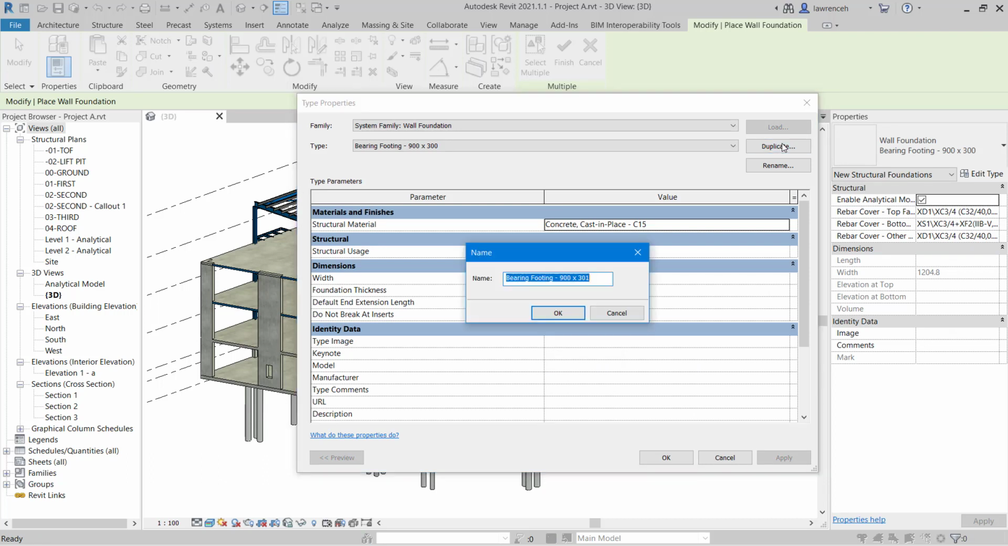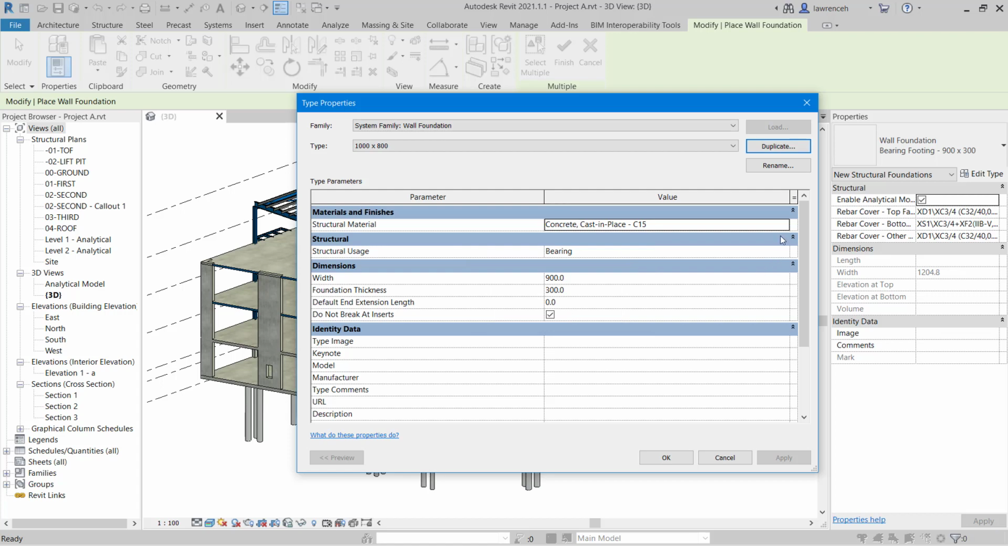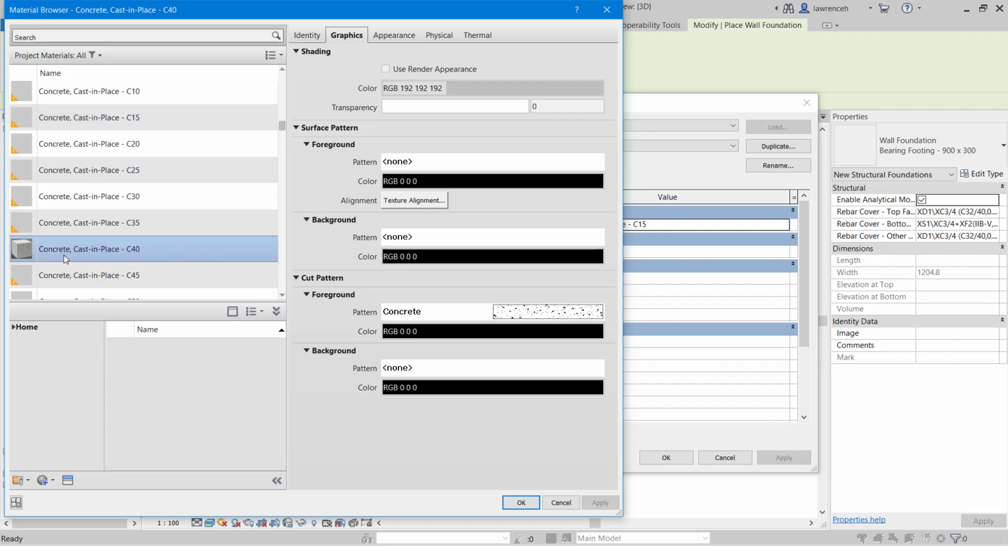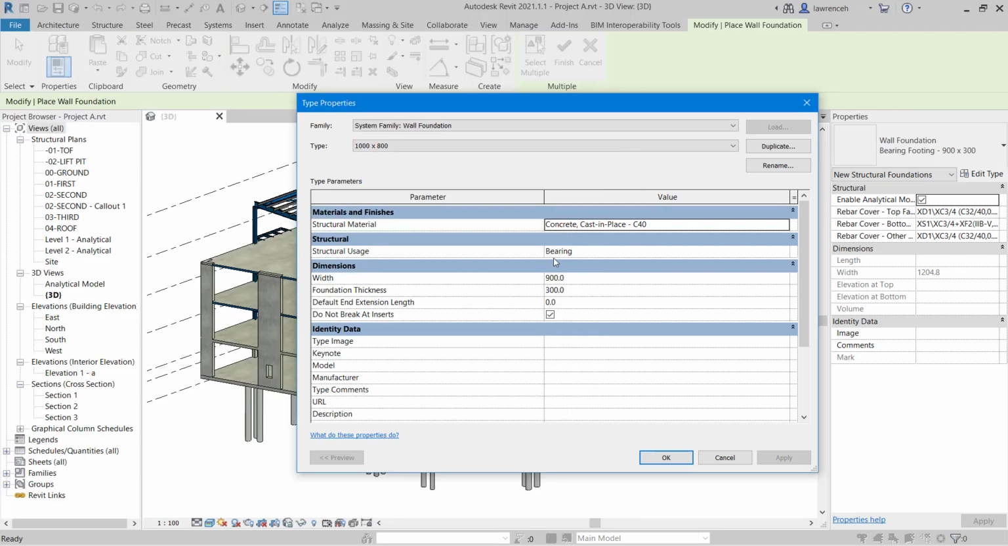So we're going to make a bearing footing. It's going to be 1000 wide by 800 deep. So I'll just type in 1000 by 800 for the name and click OK. We can then set our structural material. So this is going to be the same grade of concrete we've used throughout this project, which is cast in place C40.